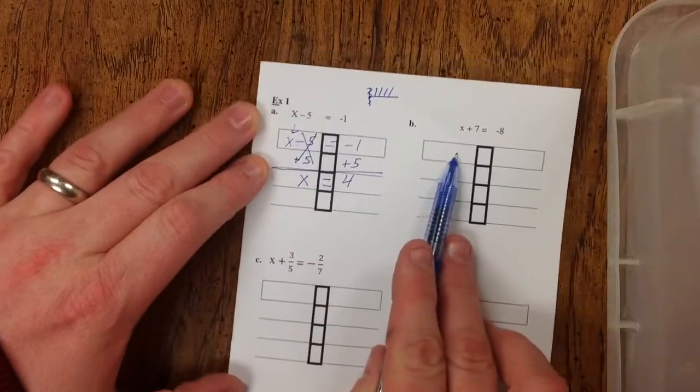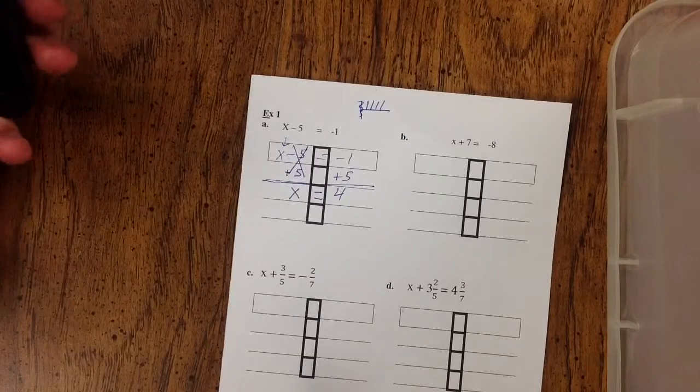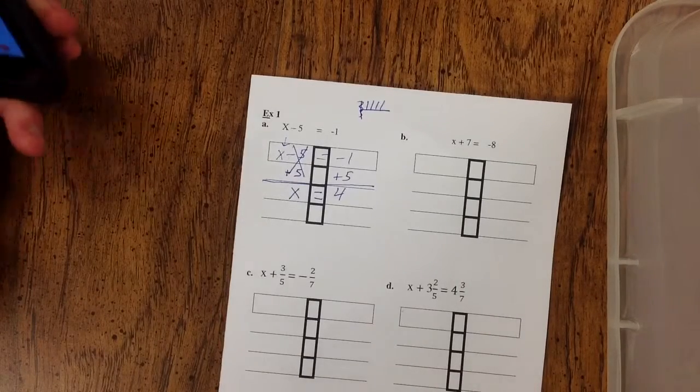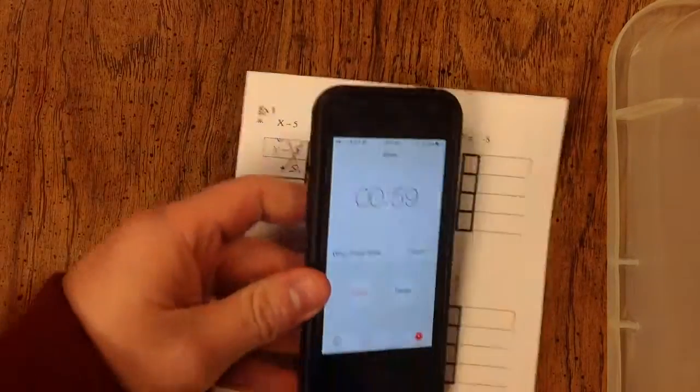All right, so take about a minute or two and see if you can try that one on your own. Don't pause the video. I'll just put a minute on, and you can try it from there.